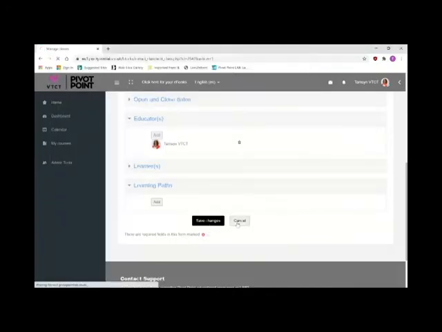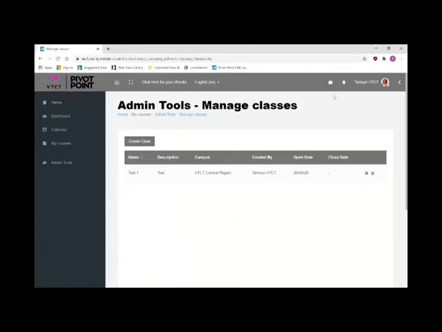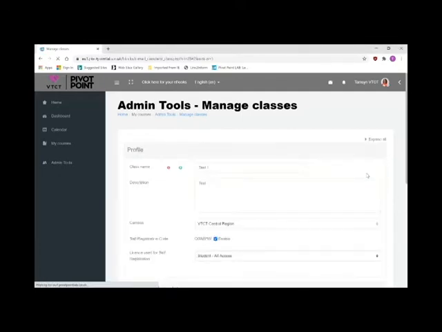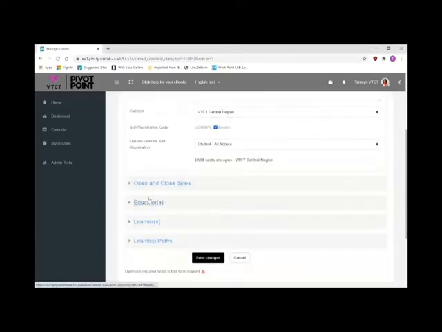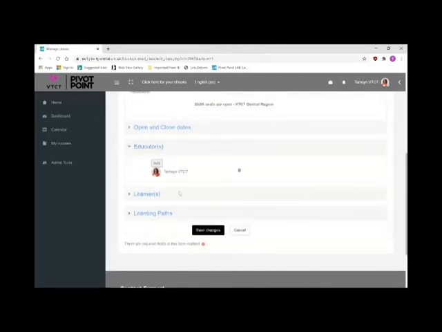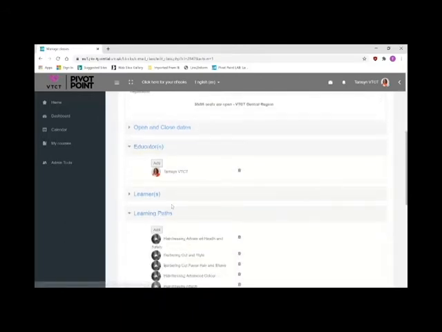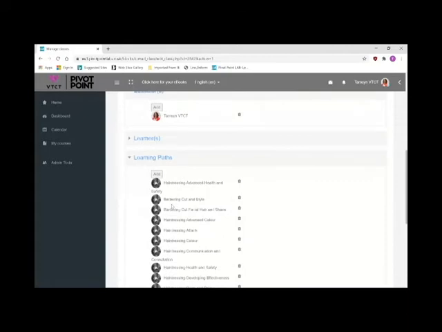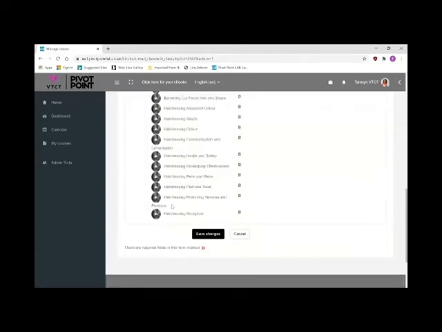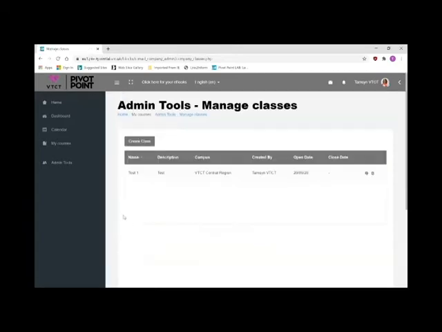Back to this screen. As you can see, this information has appeared on my class list. And to check that it's there, I click on the wheel, which is the edit button, and I can see, using the drop down, there I am as an educator, and here are all my learning paths in the way that I wish my learners to see them. The other way to check that your information is available is to go onto your dashboard.